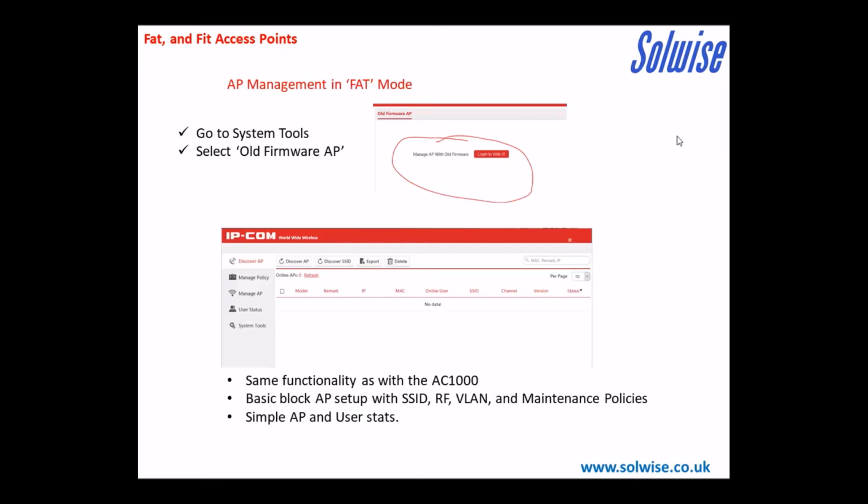Now, the AC3000 supports both operation with FIT access points and with FAT access points. But if you're going to use it for FAT access points, then you're wasting your money on it. If you're going to use it with just FAT access points, then all of the extra functionality and sexy features built into the 3000 just get completely thrown out. So in fact, if you're going to use it with FAT access points, you might as well just go buy the 2000 or the 1000 model. However, it can be used with FAT access points.